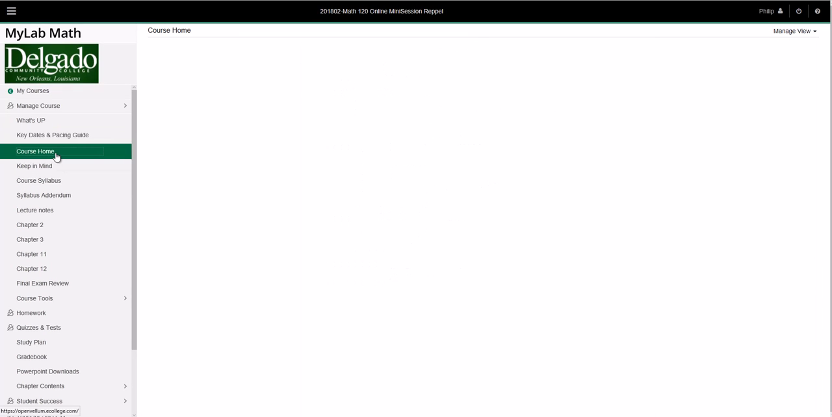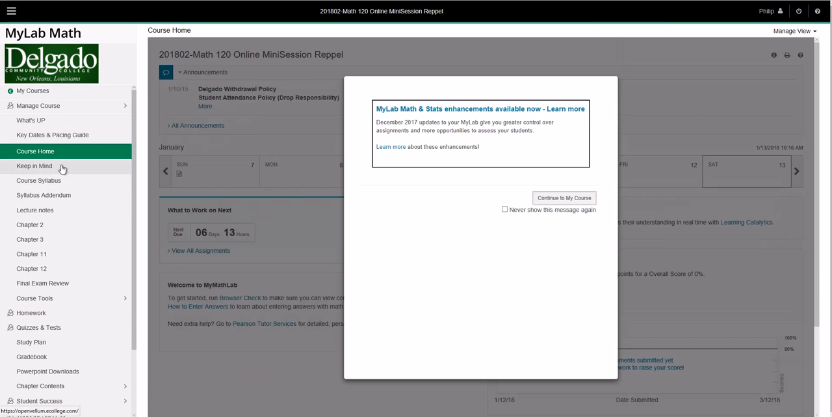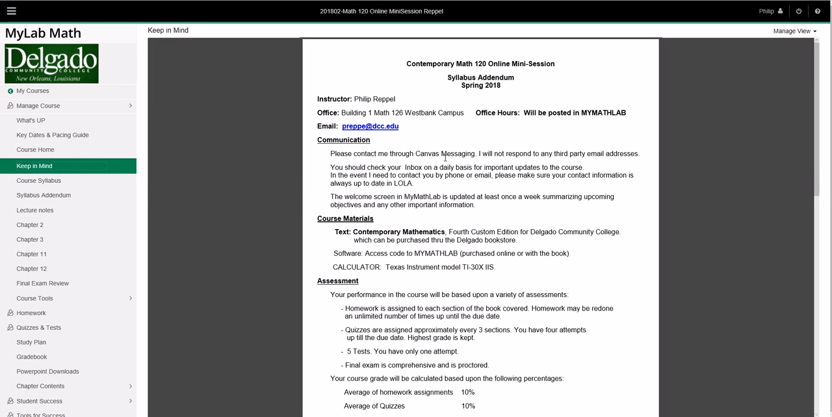Moving along, course home, I'm not really too concerned about. Keep in mind, oh, I got to fix this. So this is going to be different.